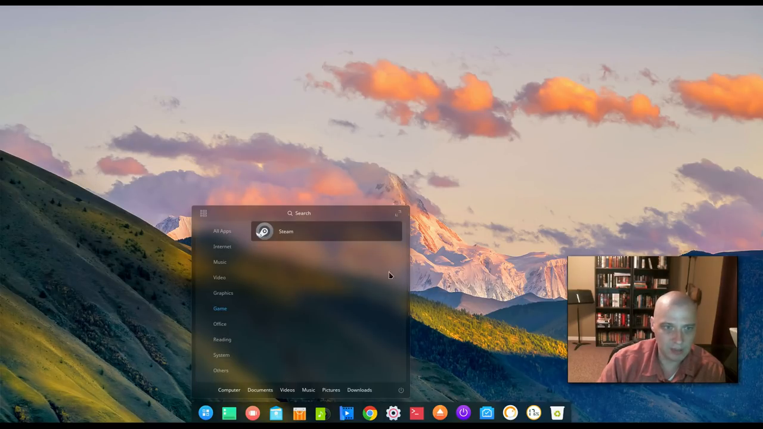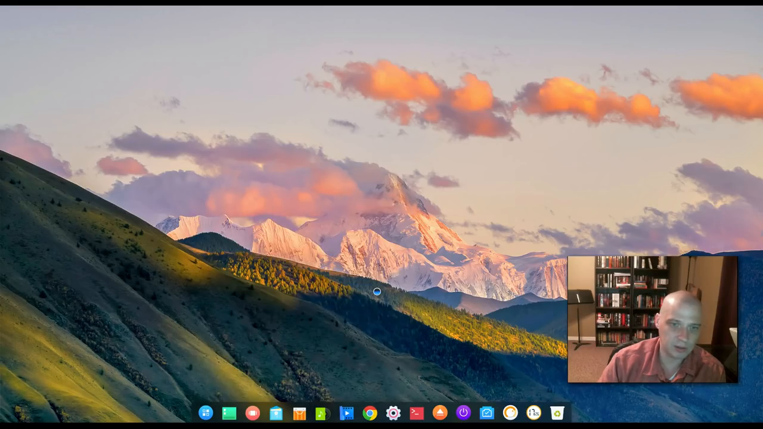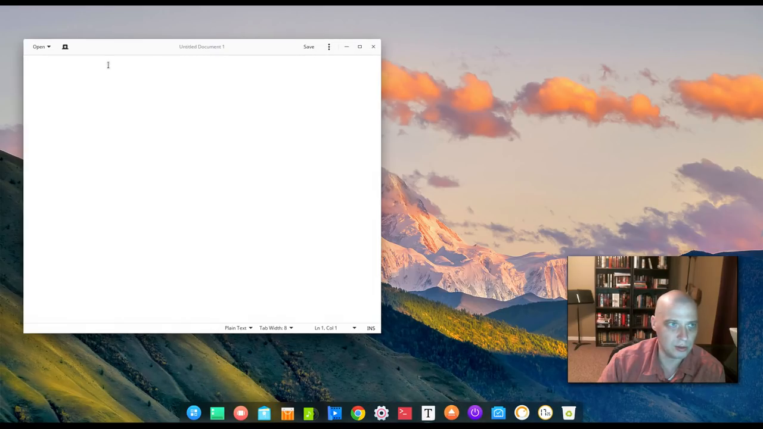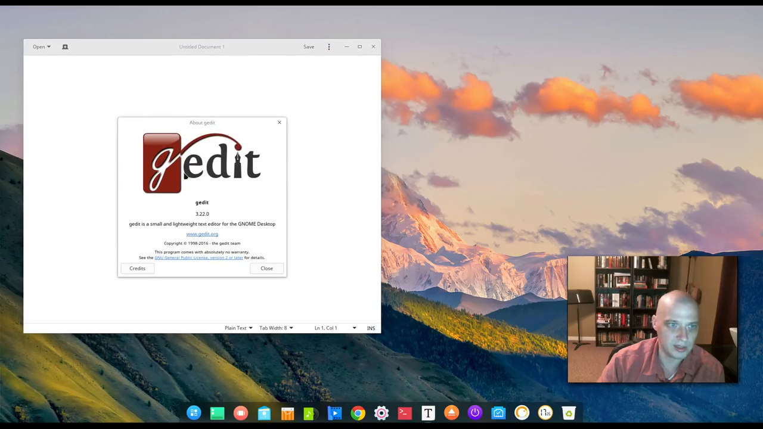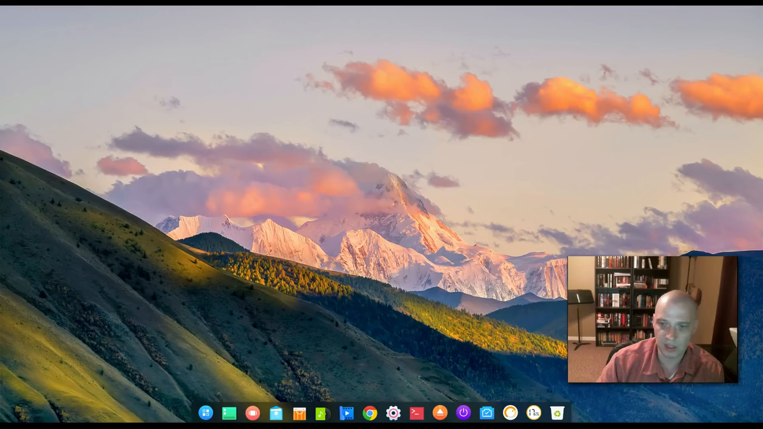Alright, under games, we have Steam installed by default. A lot of distros don't install Steam by default on their systems, but if you plan on doing any kind of gaming on Linux at all, you need Steam installed. Under Office, it looks like the WPS Office Suite. We have their Writer, Presentation, and Spreadsheets. We have our text editor. I'm not sure what text editor they're using. It may be their own custom built text editor. No, they're using gedit, you know, the standard text editor in the GNOME desktop environment.